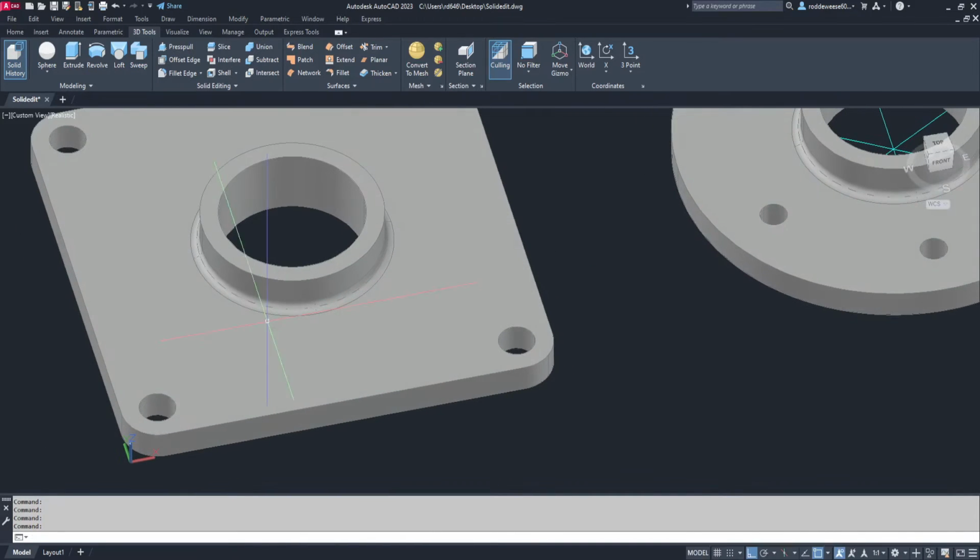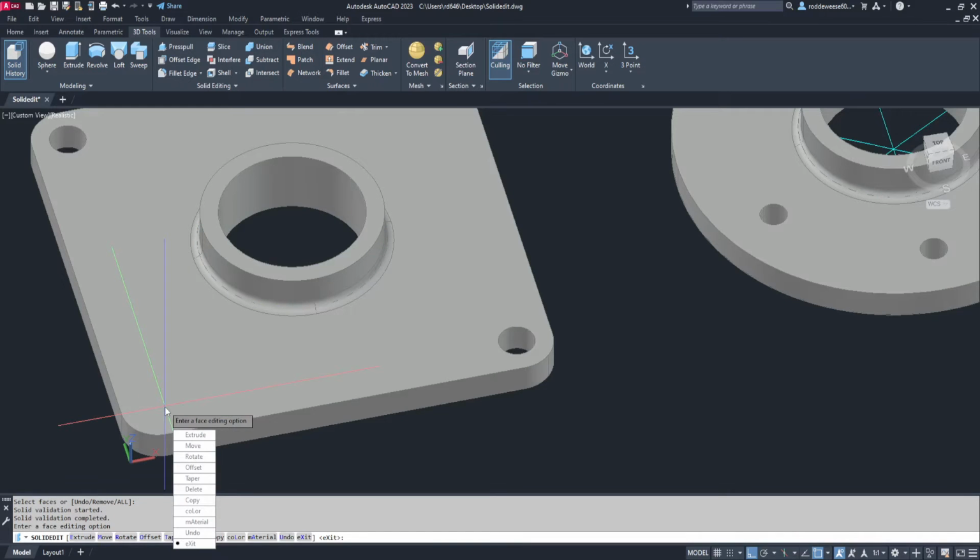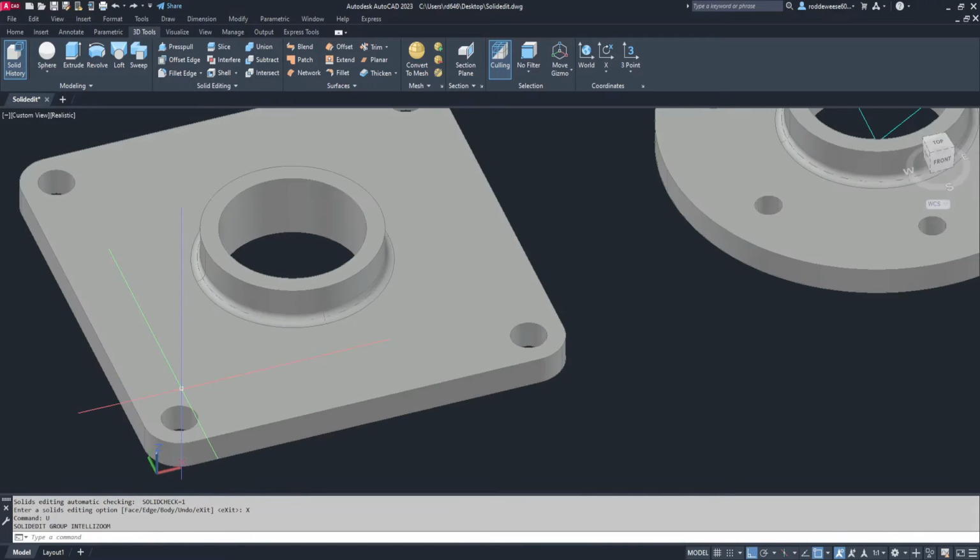You can also get rid of holes if you have one that you don't need anymore. Let's go back into the SOLIDEDIT command, face, delete, click inside the hole, hit enter, and now the hole's gone. So let me undo out of that and move on to the next model.